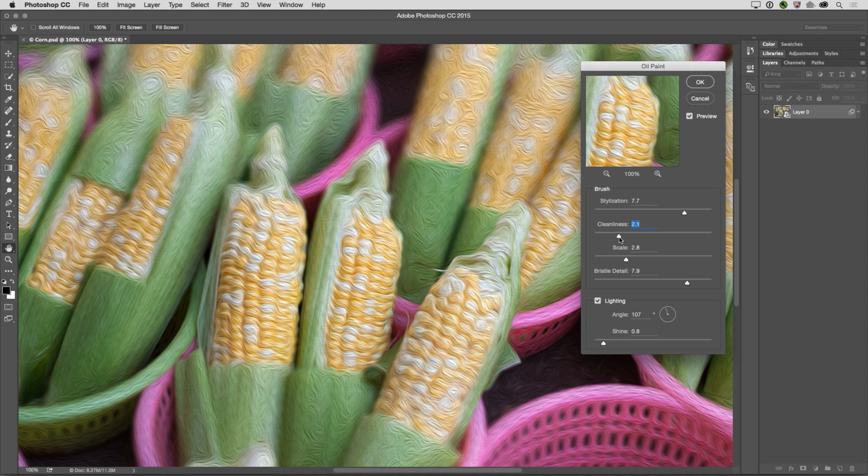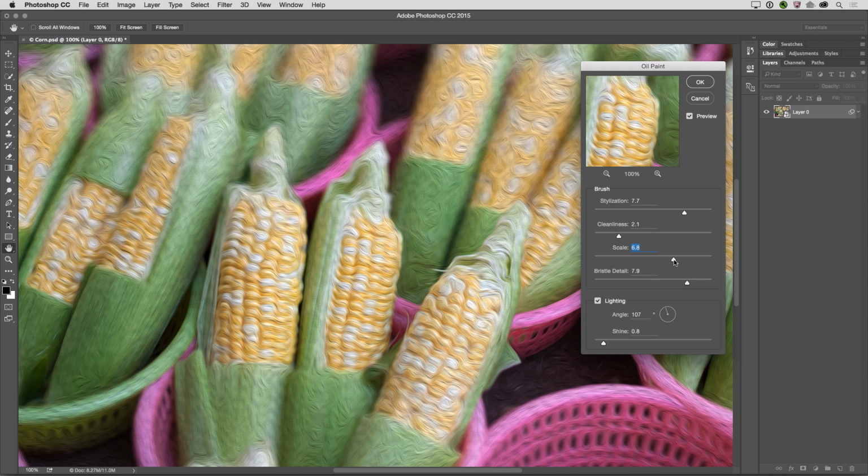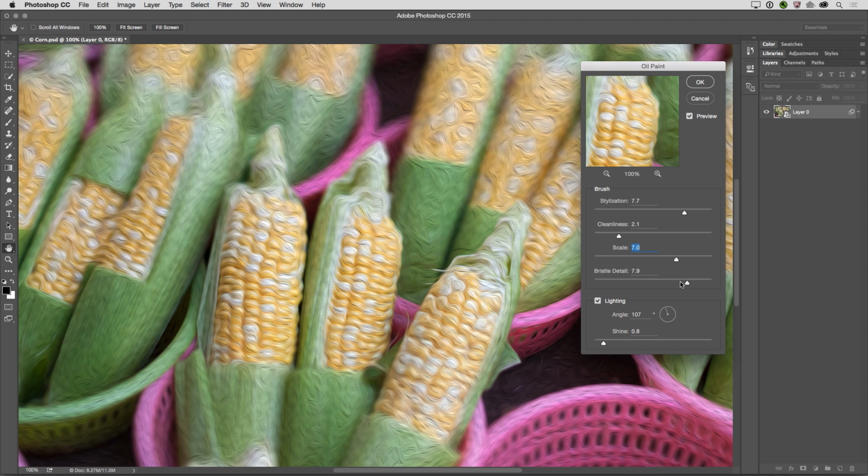And then let's take a look at the scale. So the scale is going to be the size of the brush stroke. If I move it over to the left, it gets smaller, and moving it over to the right, it's going to get larger. Then the bristle detail, if I move that to the left, you'll notice that we're going to lose a little bit of detail. If I move it over to the right, then we'll gain some additional detail.